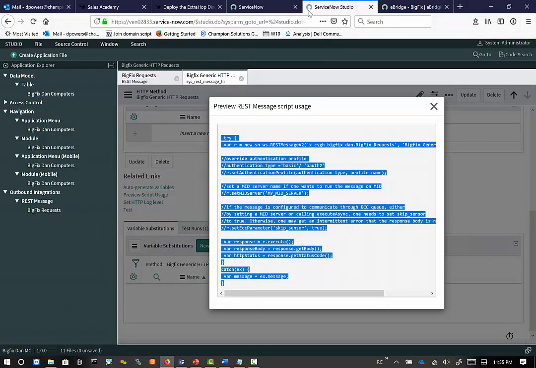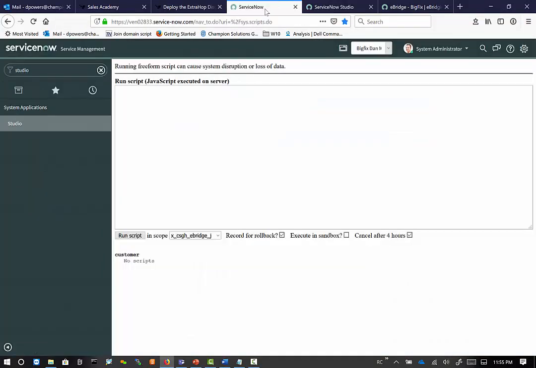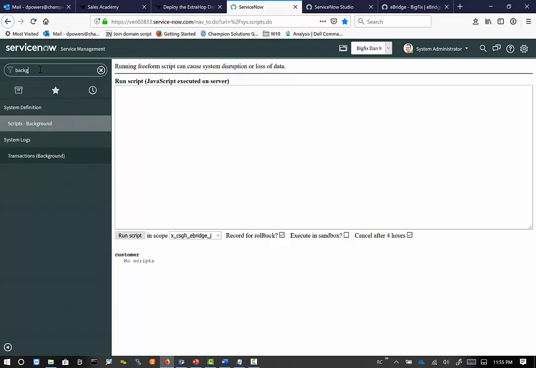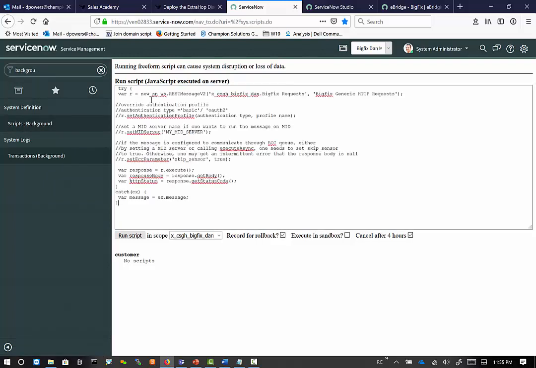We're in the Studio. I'm going to click back over here to the ServiceNow tab, right? I already have the JavaScript debugger up, but if you did not, you can type background and notice, boom, scripts background. If you click it, JavaScript debugger, and I'm simply going to paste exactly what was in that preview script on the other tab into here. Notice there's going to be a lot of things commented out. That's for advanced stuff.